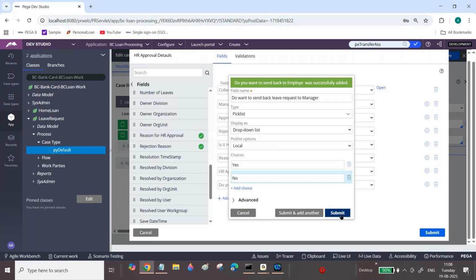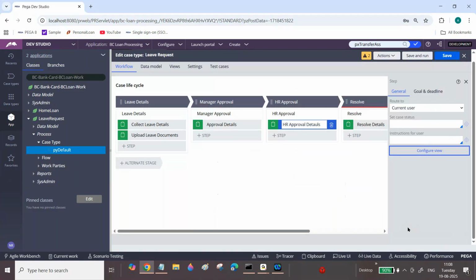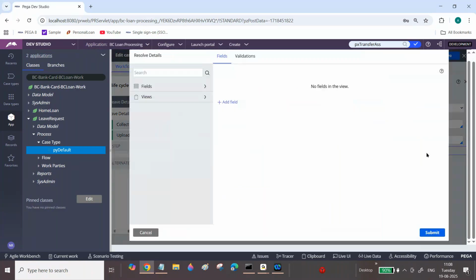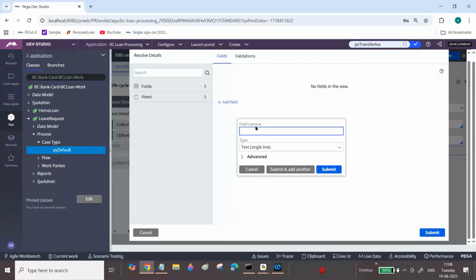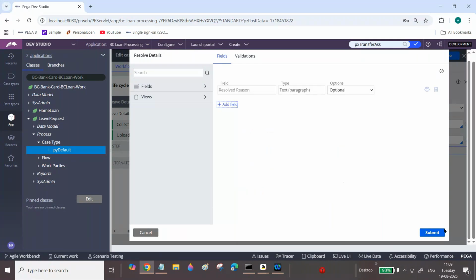For logic purposes and all. Select this one, click on configure. Just one property I configured here. Now click on save.